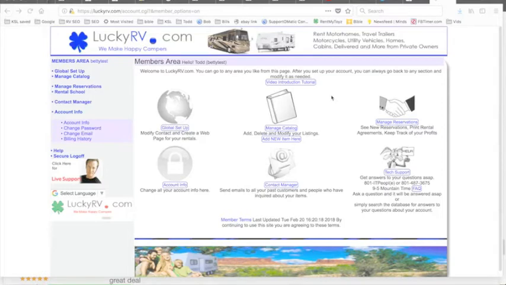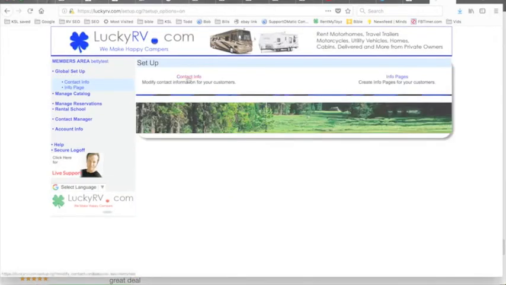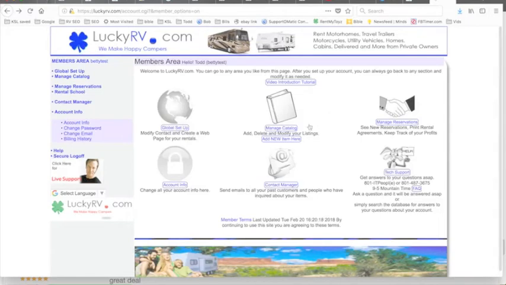This is a quick introductory video explaining how our website works. From this main members area, you can go to any area of the site. Global setup allows you to change your contact information and your info page, which gives you a little website so people can learn about you and your company.